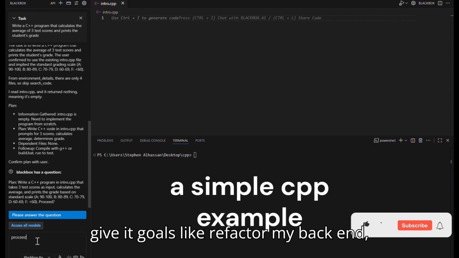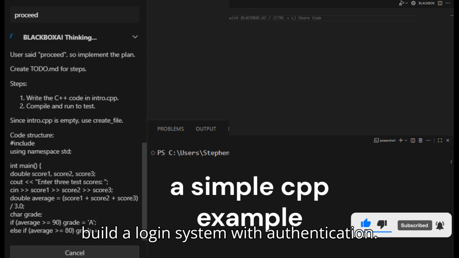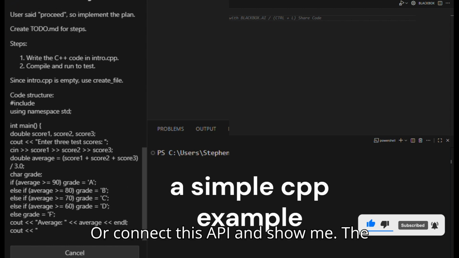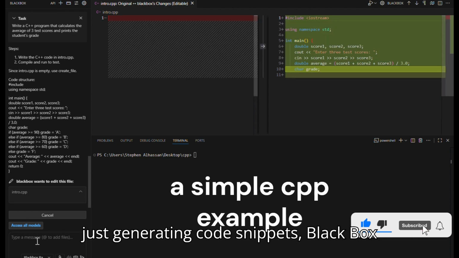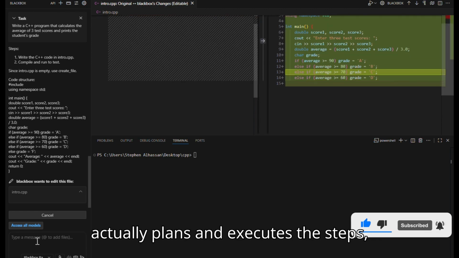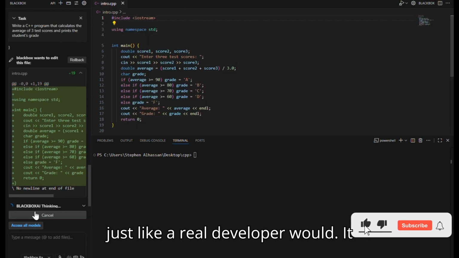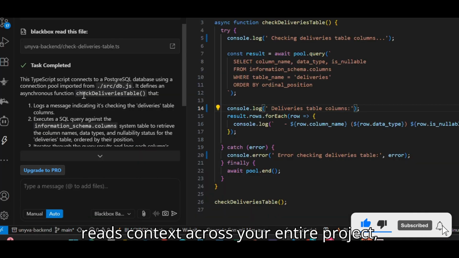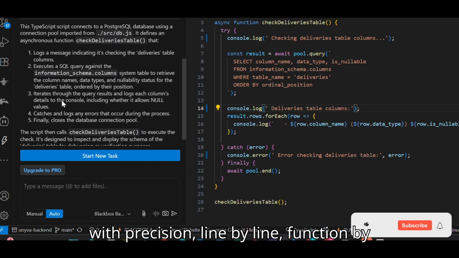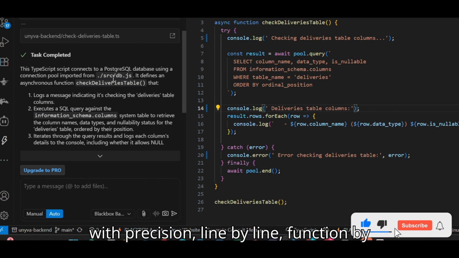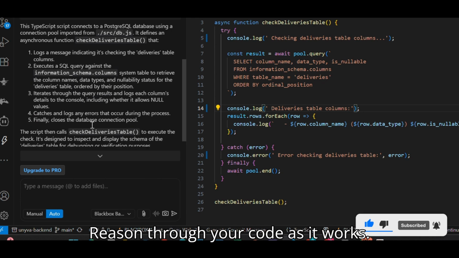You can give it goals like refactor my backend, build a login system with authentication, or connect this API and show me the results. And instead of just generating code snippets, Blackbox actually plans and executes the steps, updating multiple files intelligently, just like a real developer would. It reads context across your entire project, understands file relationships, and edits with precision, line by line, function by function. You can literally watch it reason through your code as it works.